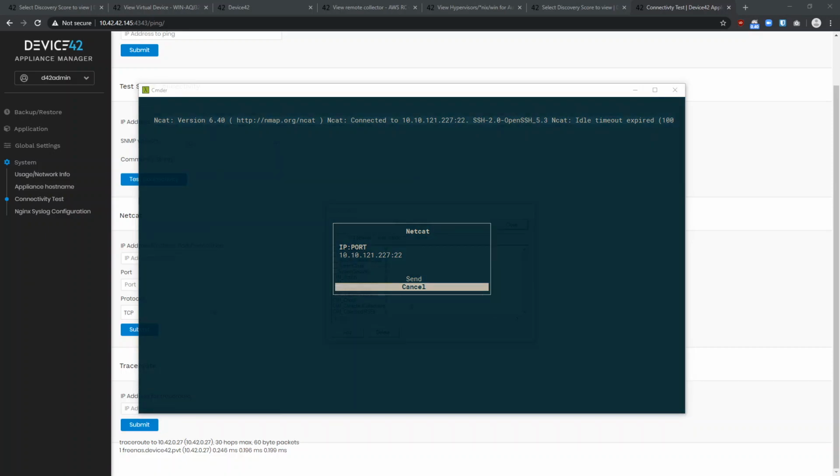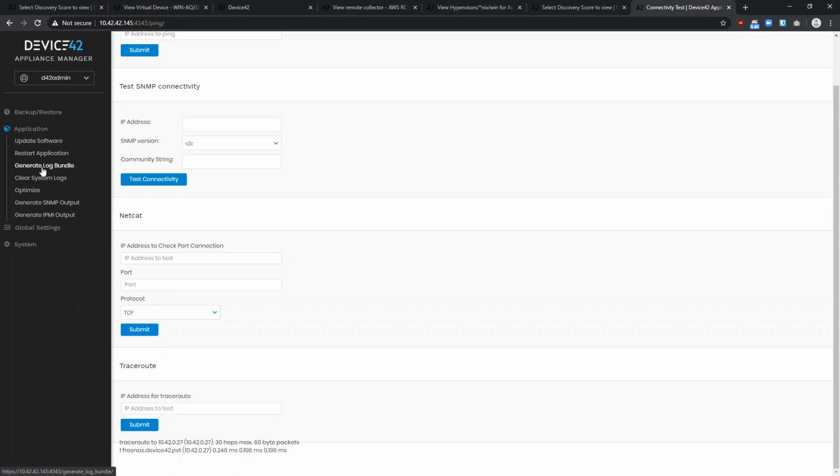That wraps up some of the common auto-discovery troubleshooting steps we take in Device42. If those don't seem to fix it, we can also gather a log bundle under the application settings, generate log bundle, and if you reach out to us at support, we'll be able to analyze that log and help understand exactly where the difficulties are coming from.